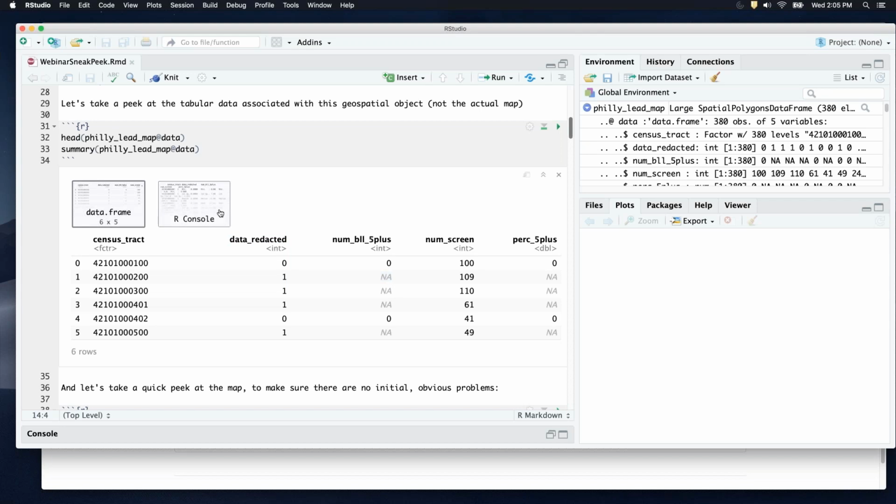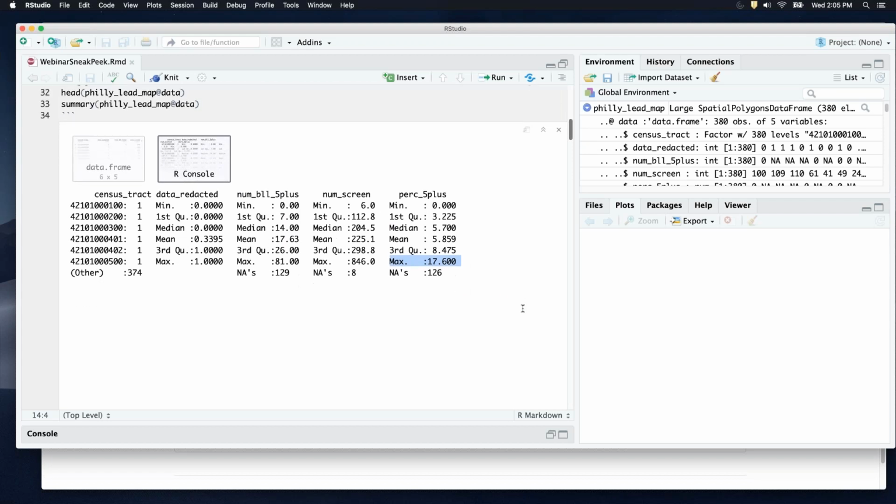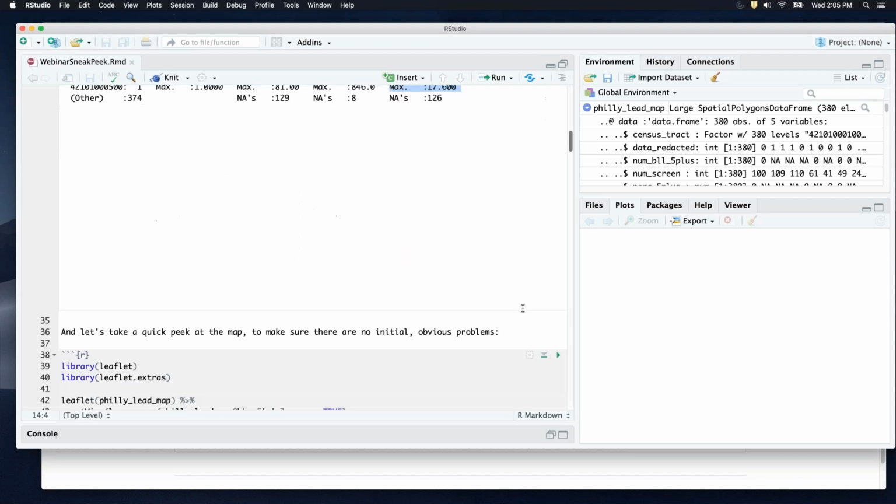The statistical summary I'll leave for you to look at offline if you're interested. But I will point out here that the max of our percent of children affected with high blood lead, which is 5 micrograms per deciliter or more, is almost 18% in one of our tracts. And that's disturbing. That's something that we care about as far as child health is concerned.